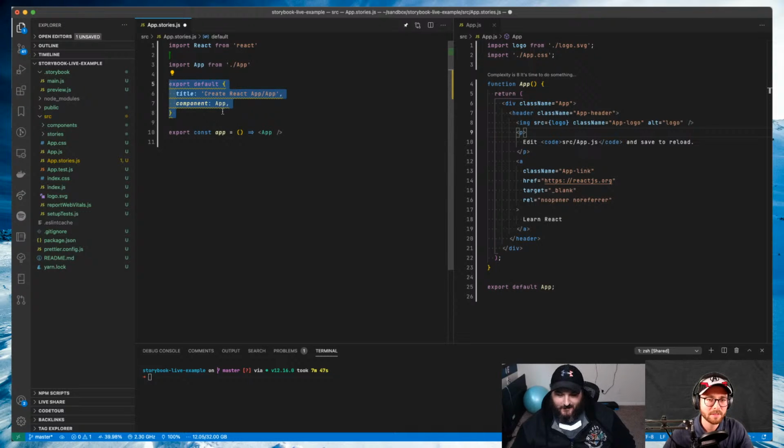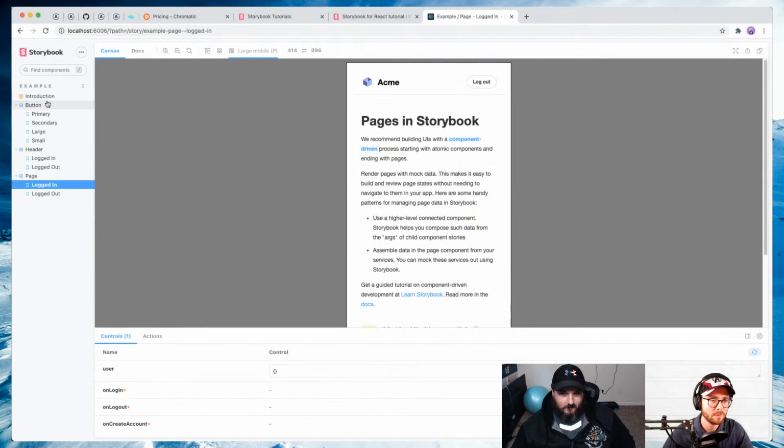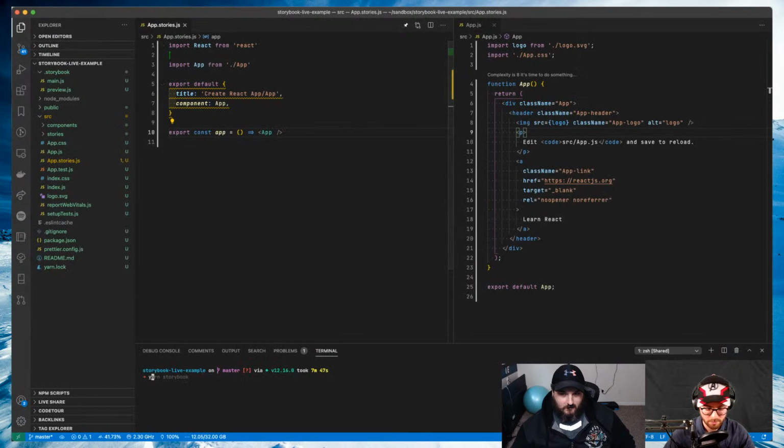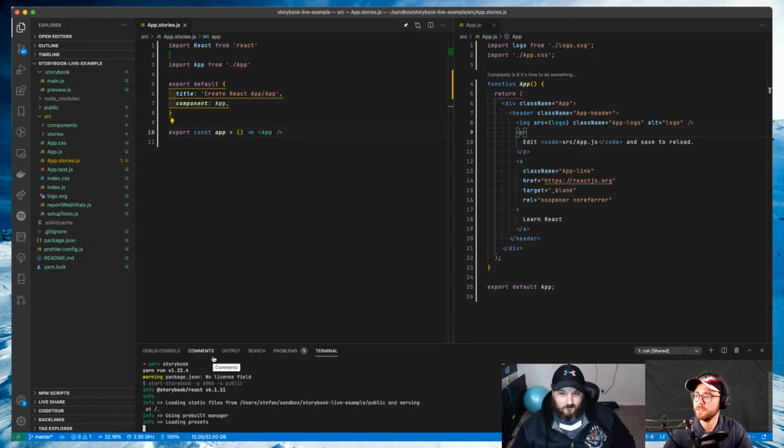So we told Storybook that we want to have a story with this title for this component, and we exported one story. And let's go back to Chrome. Oh, I quit Storybook, so I should start it again. I don't see a result when it's not working.